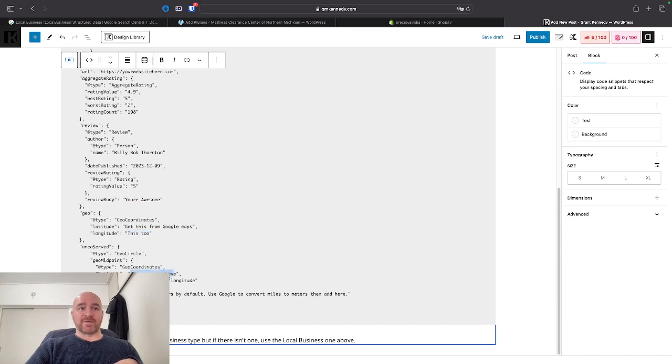Then drop it in here again, and this area served is your service radius. The geo radius is done in mathematical terms, in meters. So if your service area is 50 miles, you'd ask what is 50 miles in meters? Just Google that and you'll be able to see what that number is. Plug that number in here and you're golden.